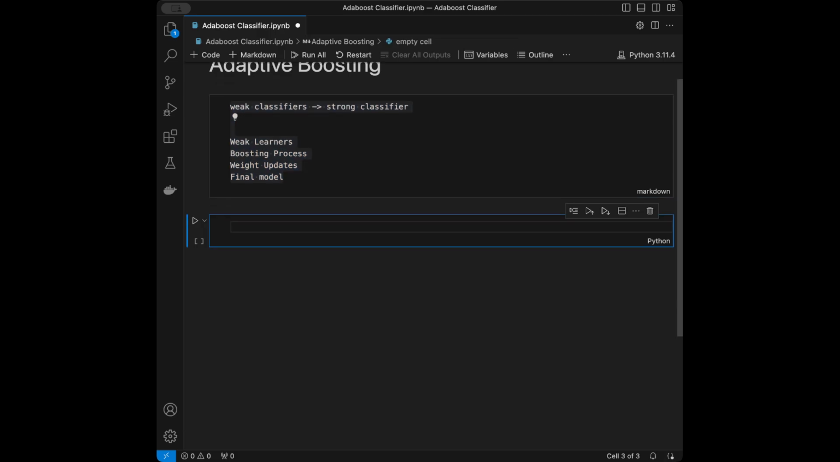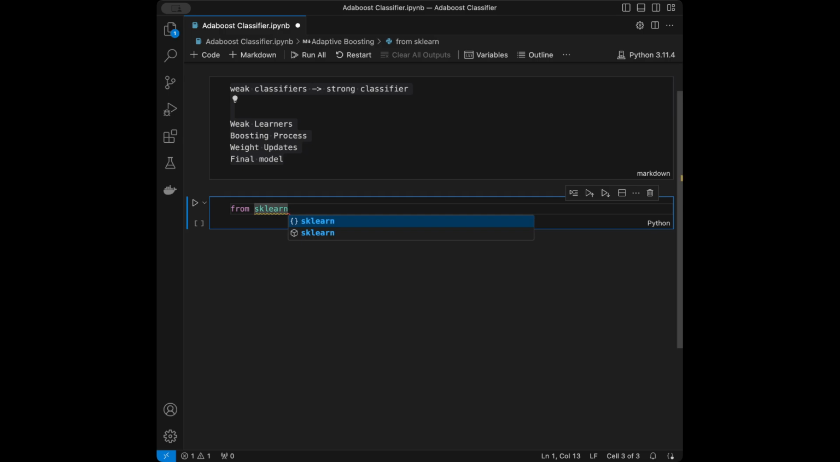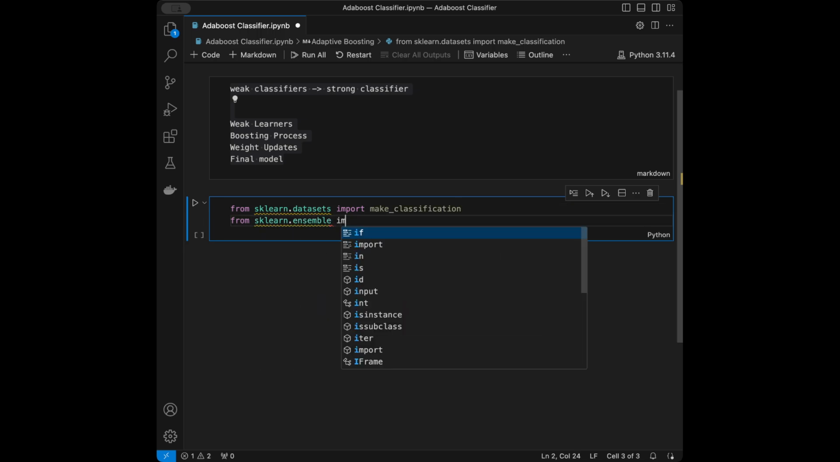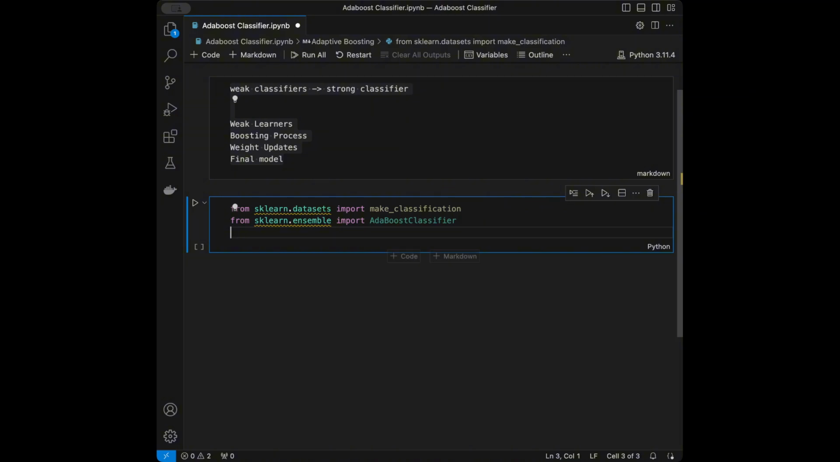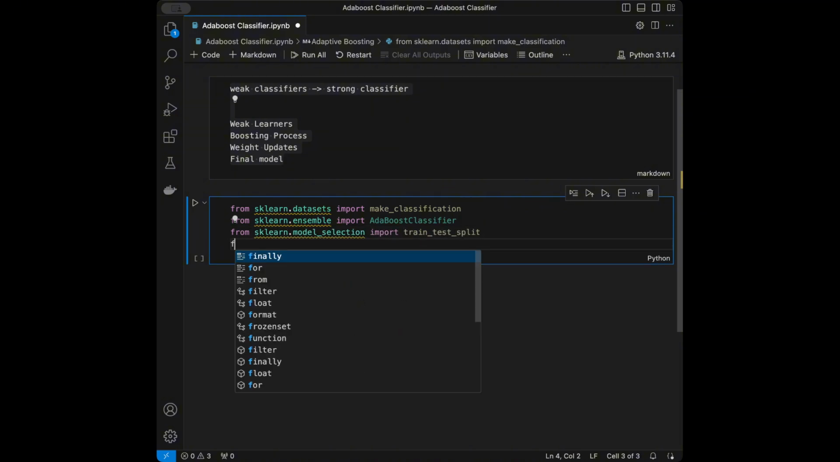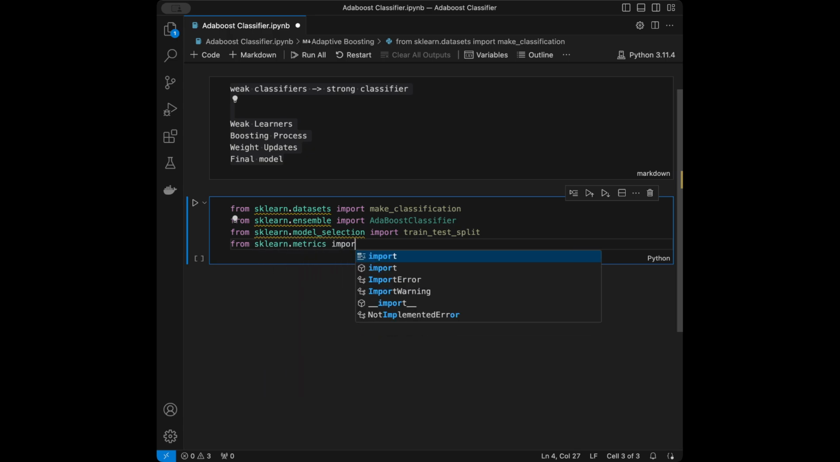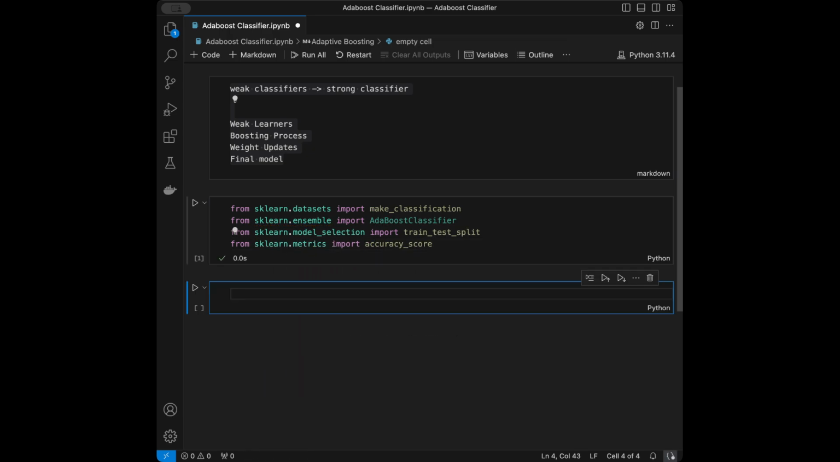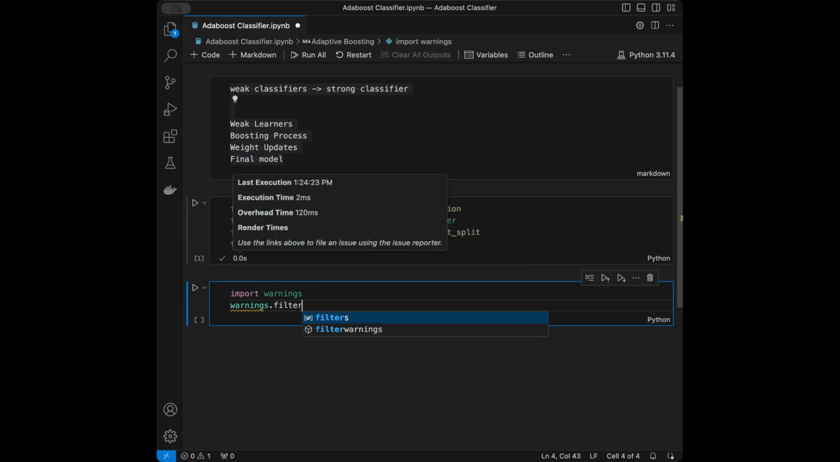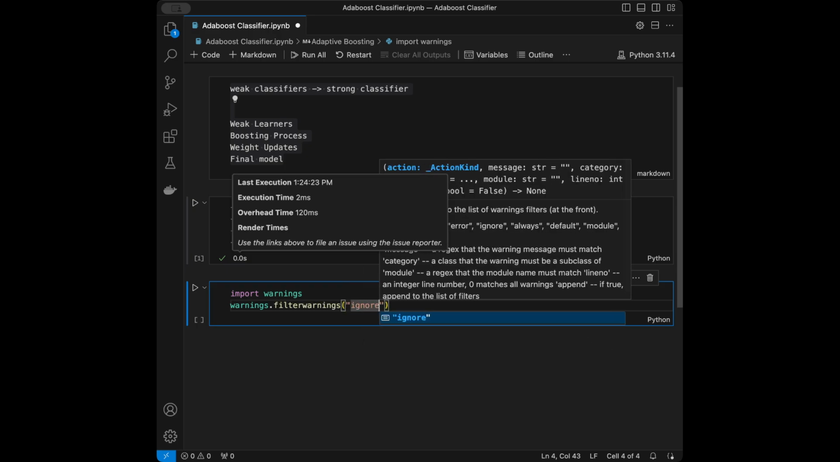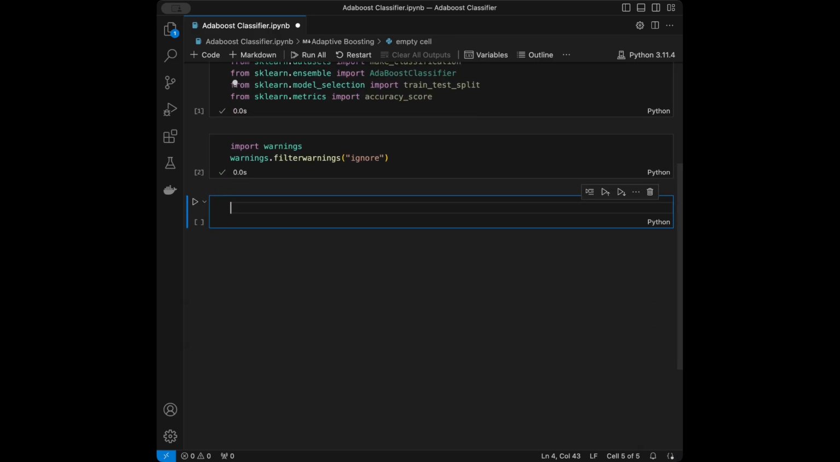And let's start coding. So I'm going to start with the imports. We will say from scikit-learn.datasets import make_classification. I will say from scikit-learn.ensemble import AdaBoostClassifier. I will say from scikit-learn.model_selection import train_test_split. From scikit-learn.metrics import accuracy_score. Next up, I am going to say import warnings, and I will call warnings.filterwarnings ignore, because I don't want to see any type of future warnings or deprecation warnings, since they are not useful for this tutorial.